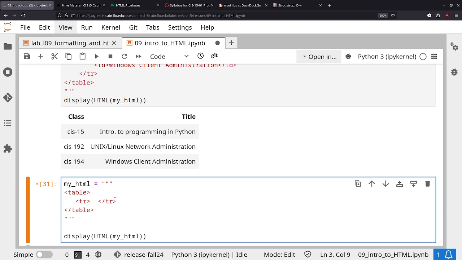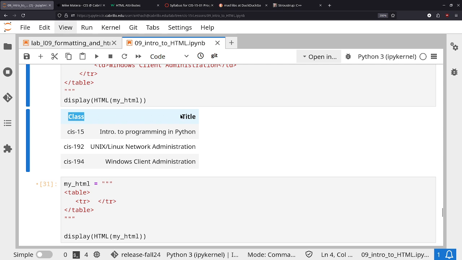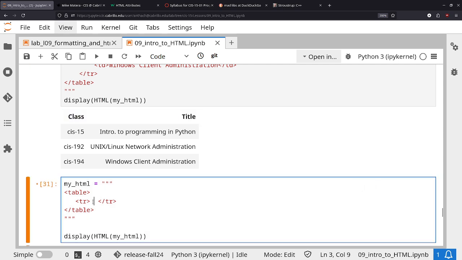This is going to look a little hard to read. I'm going to make it look exactly like this. We need two headers, one header here and another header here. So I'll go TH for table header, TH, and then end it off with /TH right here. And then another one over here.